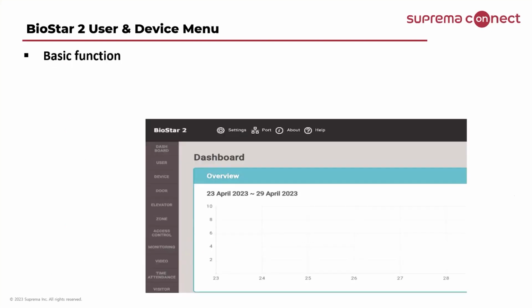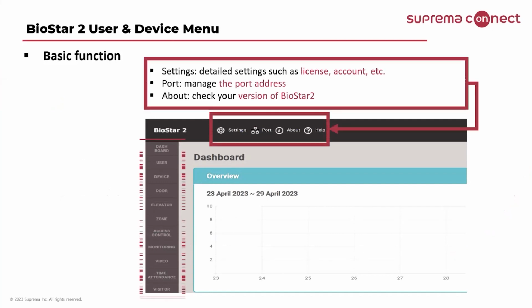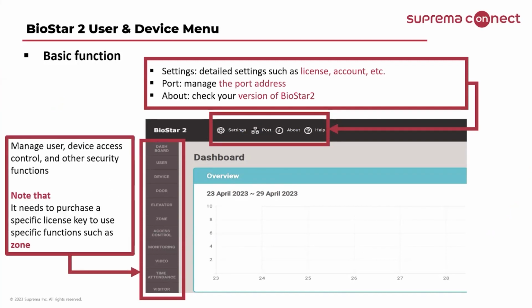Next, the fourth chapter is BioStar 2 user and device menu. I will introduce the basic function of BioStar 2 in this chapter. After installing and logging in to BioStar 2, you can see the main page as the following. On the upper side, you can see the settings, port, and about. And on the left side, you can see the primary functions such as user, device, and access control.